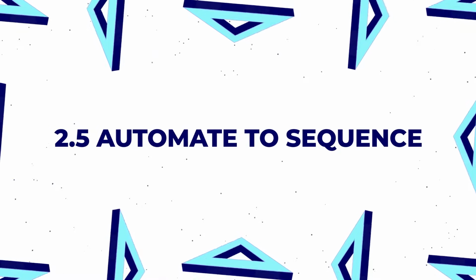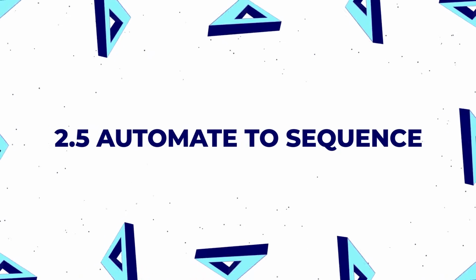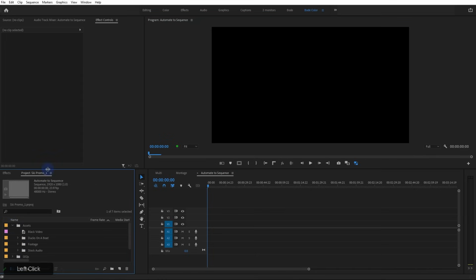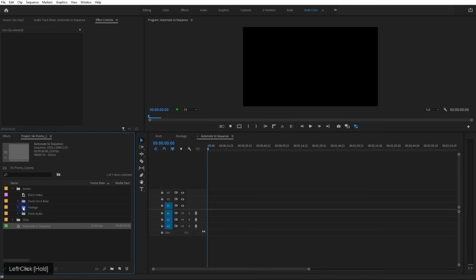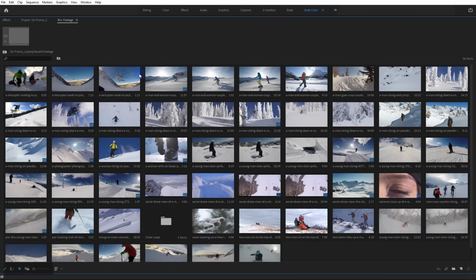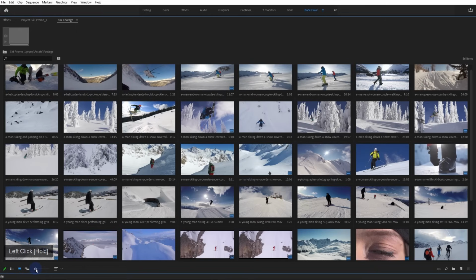In this lesson, you're going to learn how to automate to sequence. So automate to sequence is really pretty simple, and I'm going to walk you through it in this lesson. To start, I'm going to navigate to some of my footage here. I'm going to double click to open up this footage bin. And I'm going to take a look at a couple of these shots.